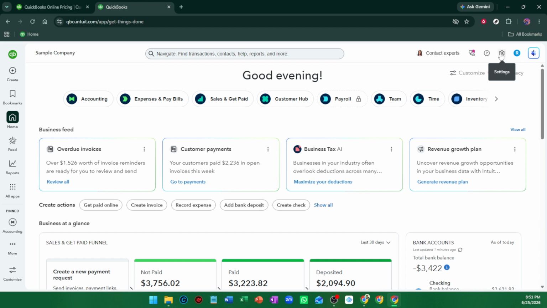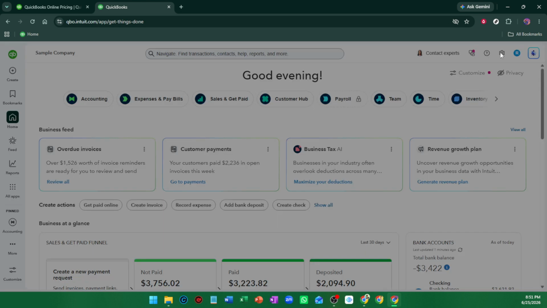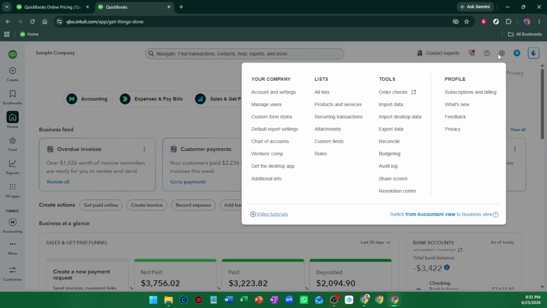Start by opening QuickBooks and going to your main dashboard. Once you're in, look for the settings icon. This is where many account-level tools and bookkeeping options are located, including the area we need for this task. From the Settings menu, click on Chart of Accounts.